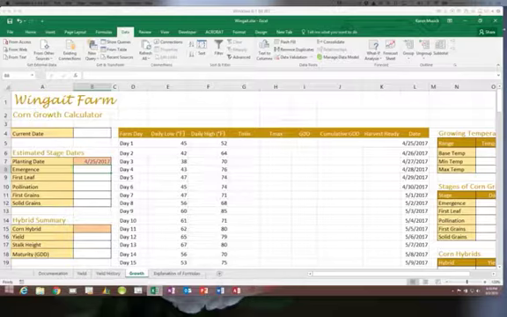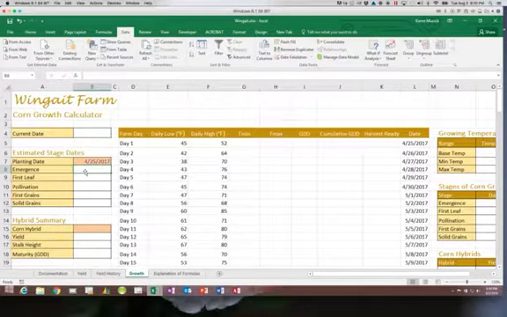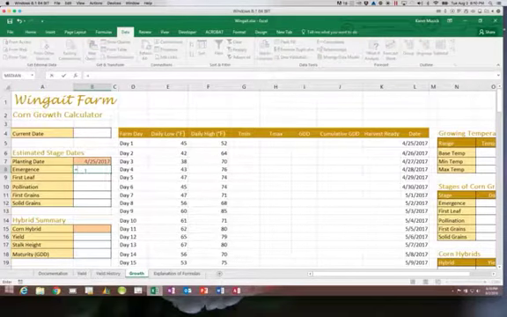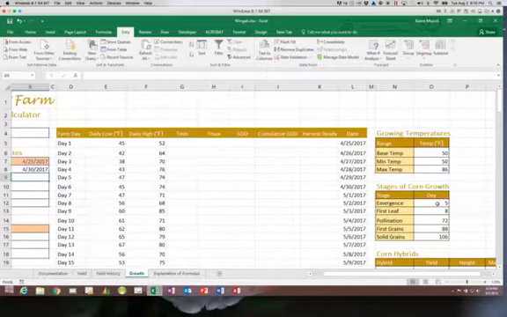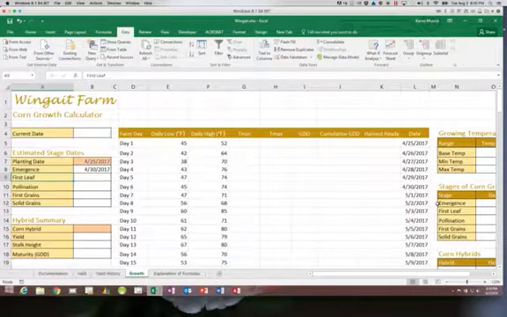So for B8, we have some milestones that we have to look for. So we're going to take the planting date in B7, and we're going to add to that the number of days in O12, and that gets us to emergence.